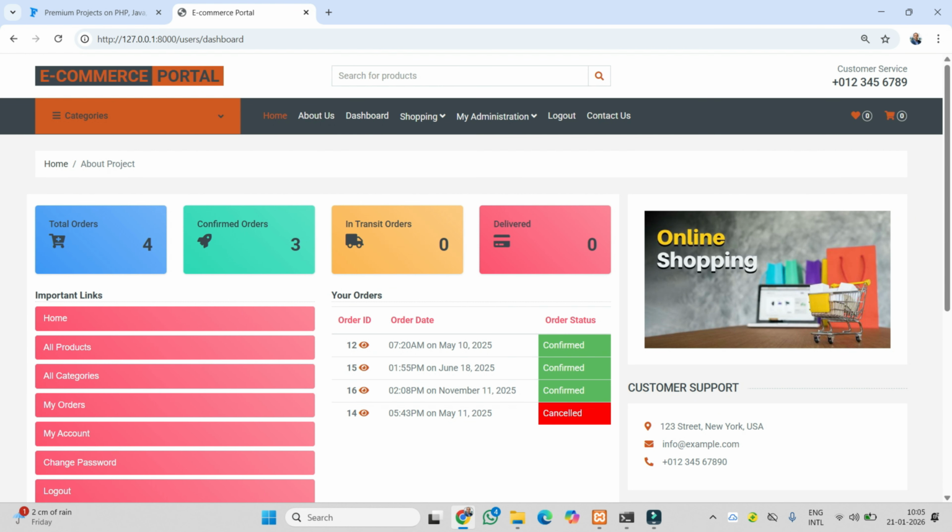This is the user dashboard. You can see the total orders, confirmed orders, orders in transit, delivered orders, and your important links. You can easily go from this page, from these links, and this is the orders page where you can see your orders.